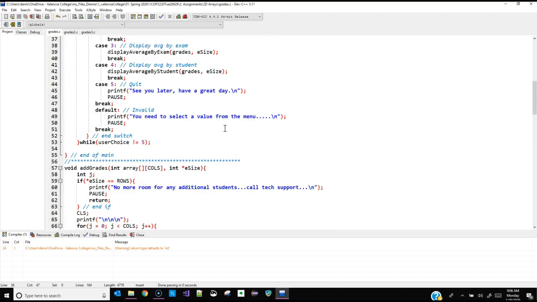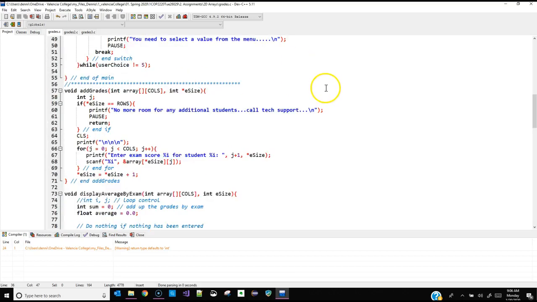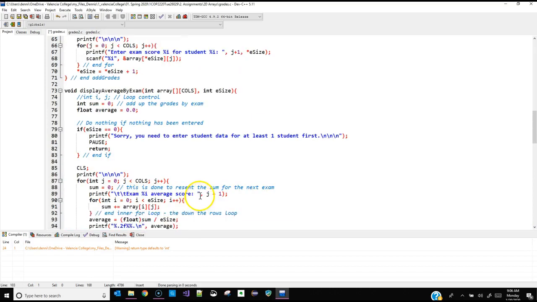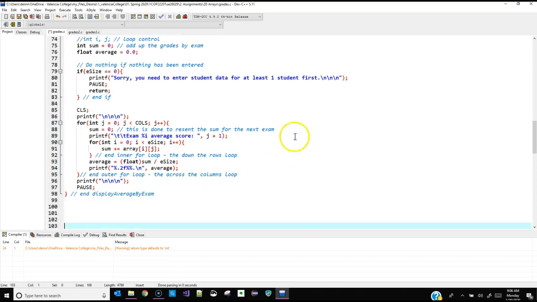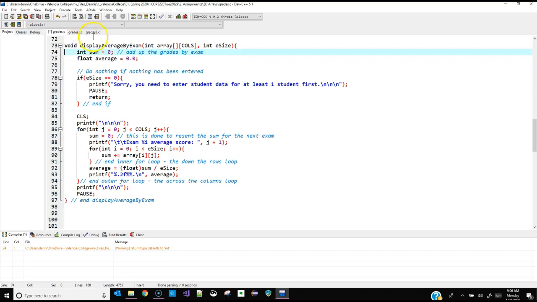Real quick, I want to keep this video relatively short. I'm going to do the average by exam. So average by exam kind of looks similar to display grades. In this function, average by exam, notice this time I did not have an I and J here, and that's perfectly legal, even in Dev C, but there's a setting that you would have to do to be able to declare your I and J inside of your for loop, which is the preferable way.